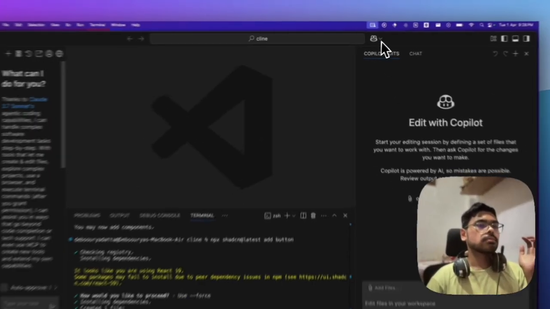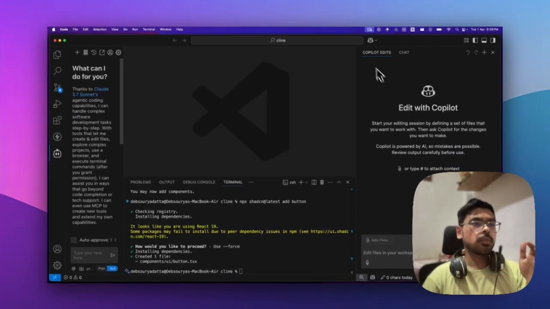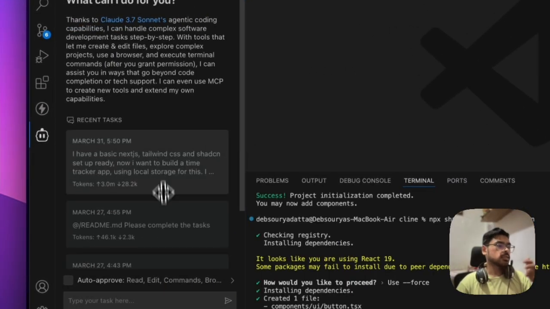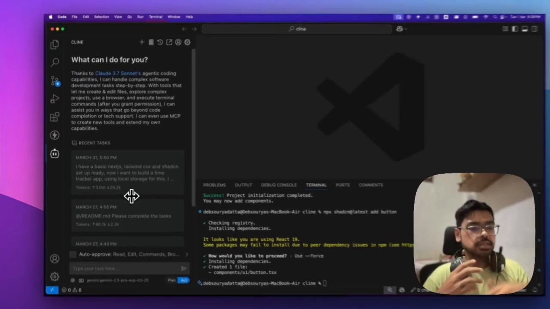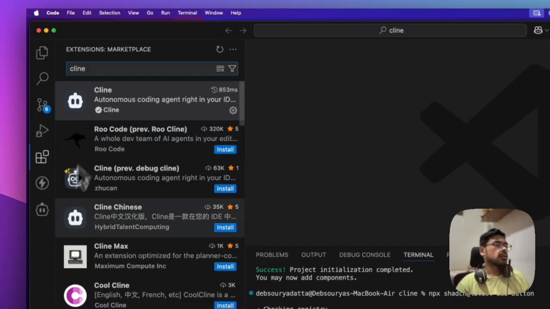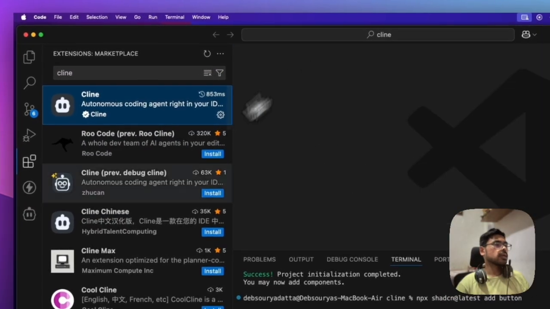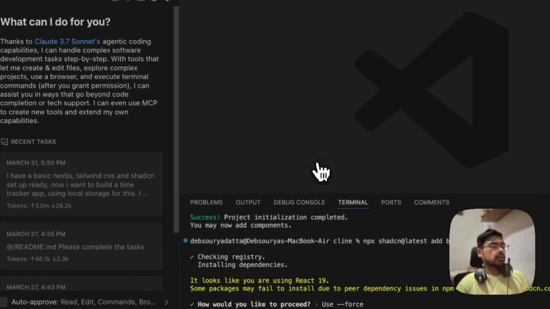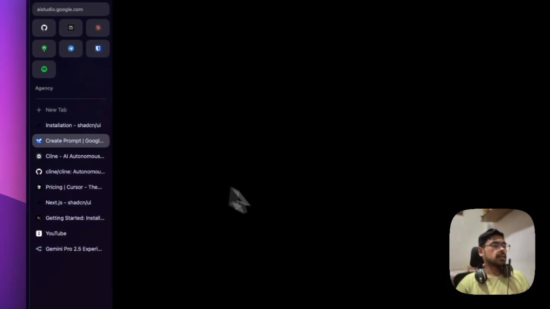I have moved it up here, but you will find it here. Now basically this is GitHub Copilot, so I'm not using it right now. I have something like Cline, which is much better, using Gemini 2.5 Pro. So here we have the Cline extension. After we install it from here, we will find it here, and we just need to give it the Gemini API key.